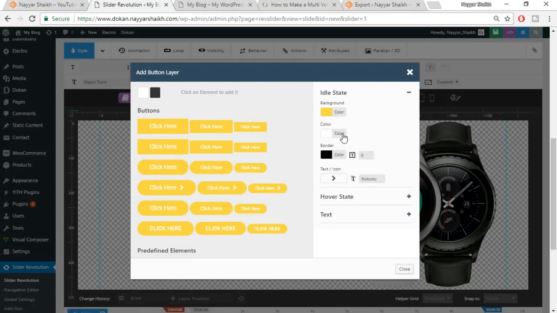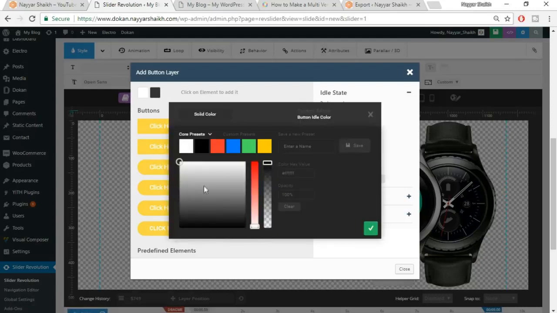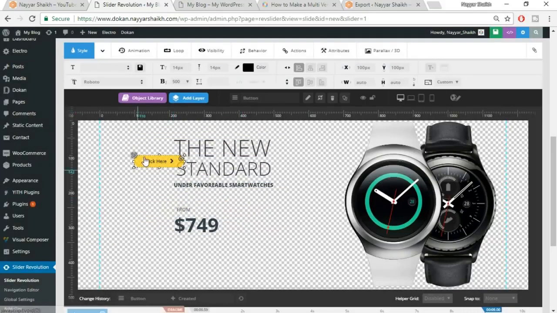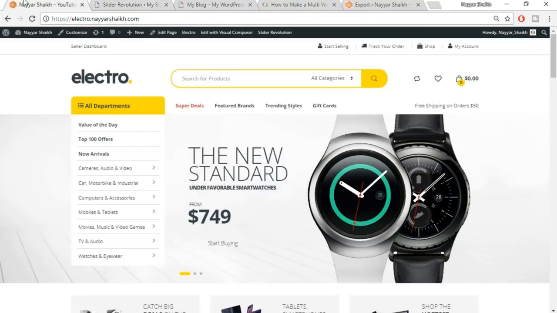You can change the text and text color. For example, let's make the text color as black. Select any black from here, click on save changes. You can change the text also, and now you can select the button. So let's select this one. Okay, let's bring this thing over here. Okay, so we have successfully created this, but this is not the end. We have to add more things over here.